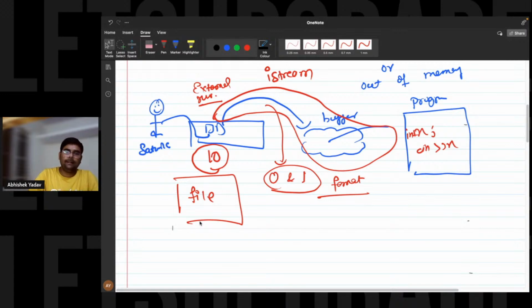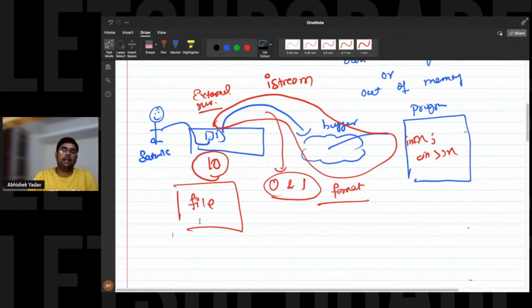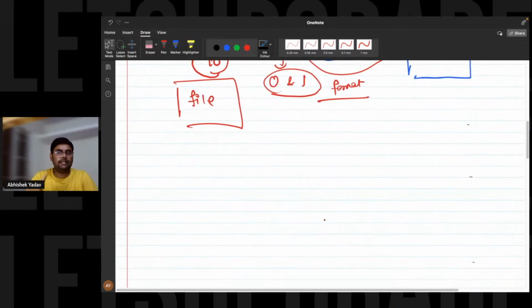So this process, someone has already written the code for it. They have already created this pipeline behind the scenes. You have to just use the code, the data members and member functions. They have written the code inside some class. So whenever you include the iostream header file, inside this header file we have the class defined.